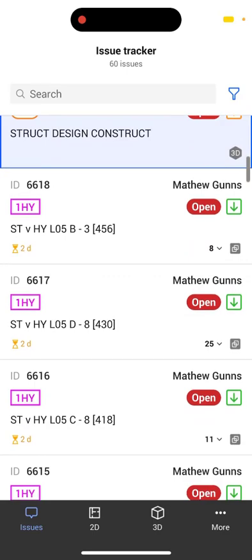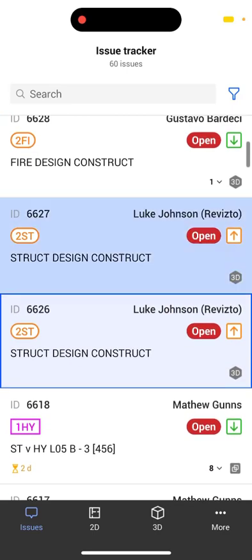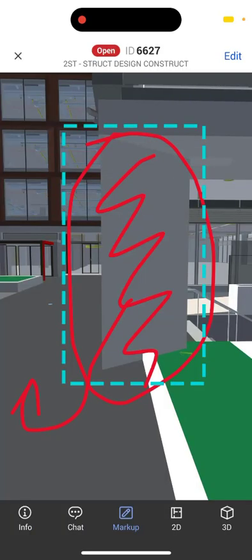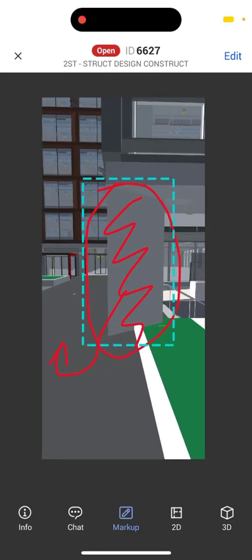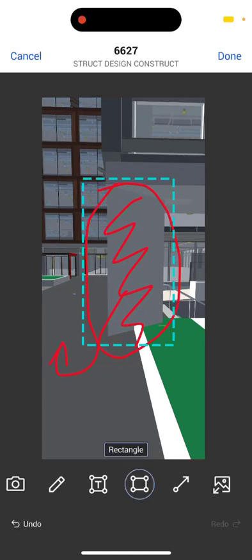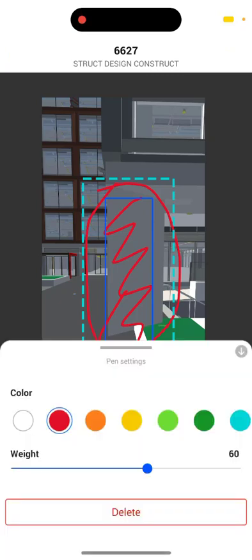And if I click on one, for example, this one here, you can see at the bottom there, it's taken me into the issue. It's taken me into the markup area. You can see the markup there. And if I wanted to edit that, I can. At the top right, I can see edit. I can now go in and click on stuff and hit settings, delete.